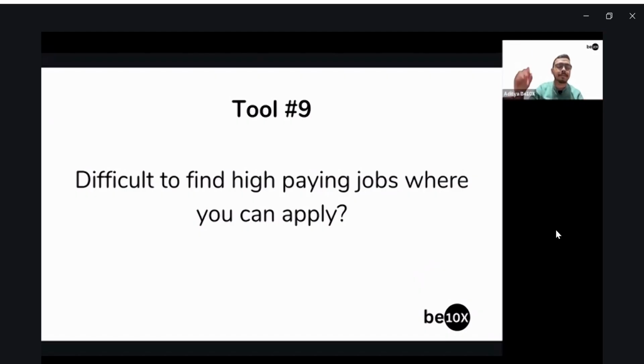How many of you face this particular problem, whenever you are looking to shift to a new job, etc., etc.? Feel that this is a real pain to find good high paying jobs where you can apply? How many of you feel real pain?